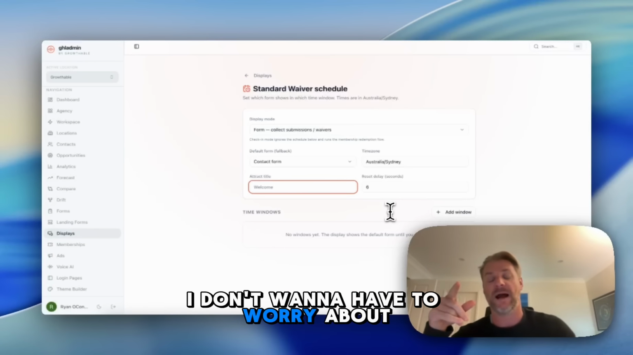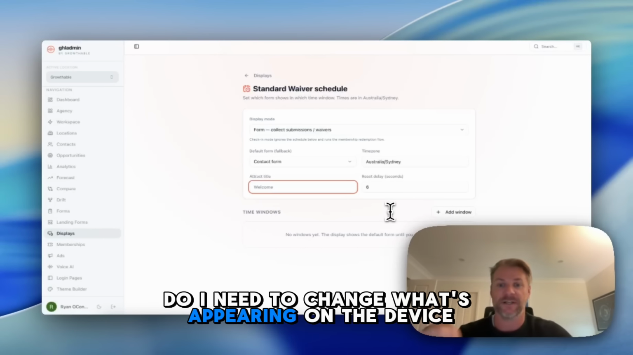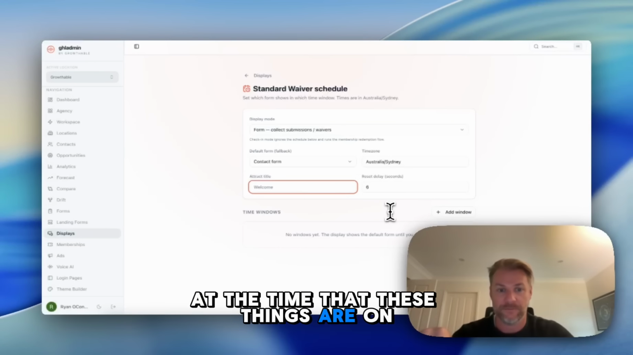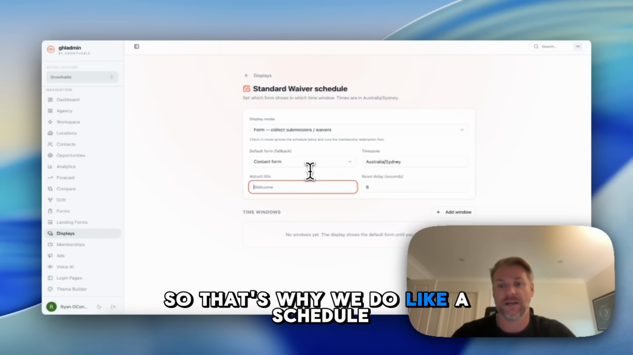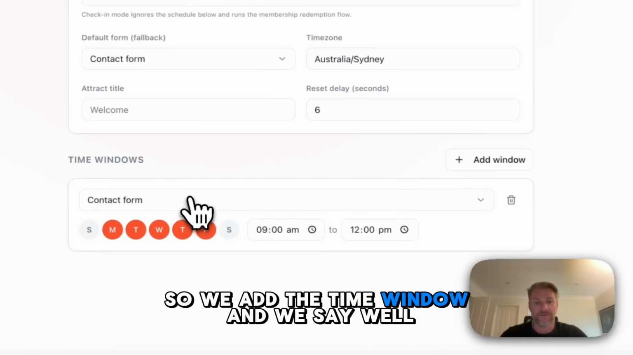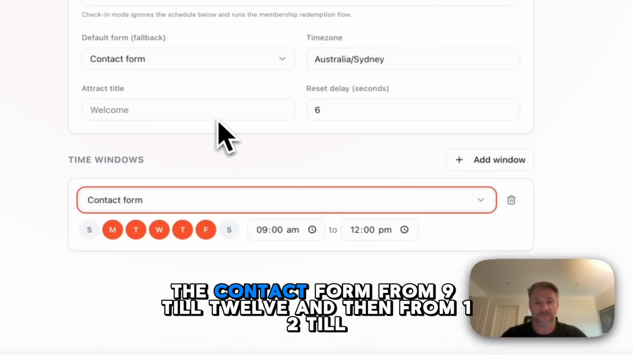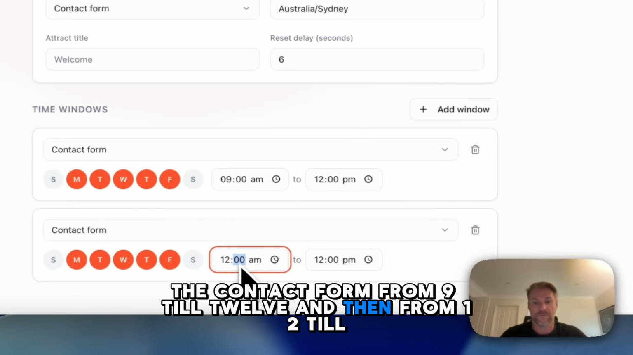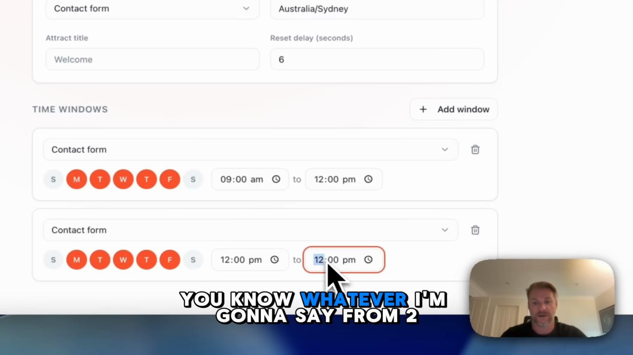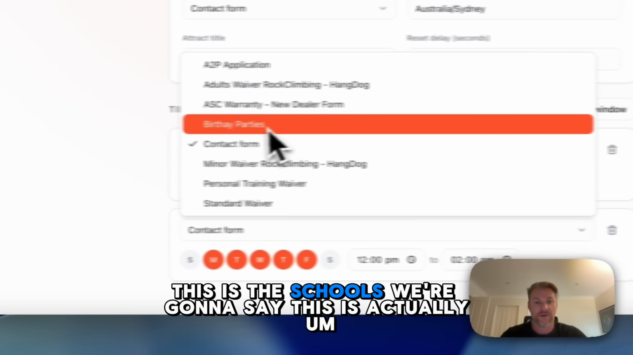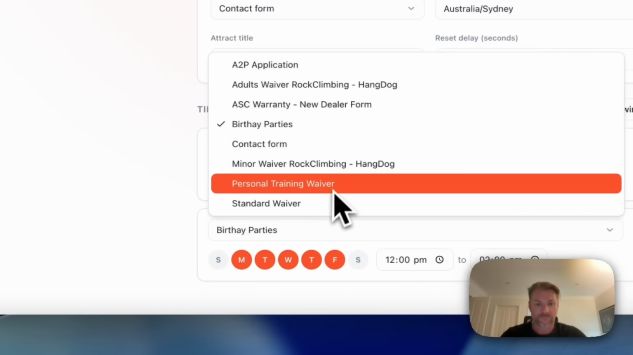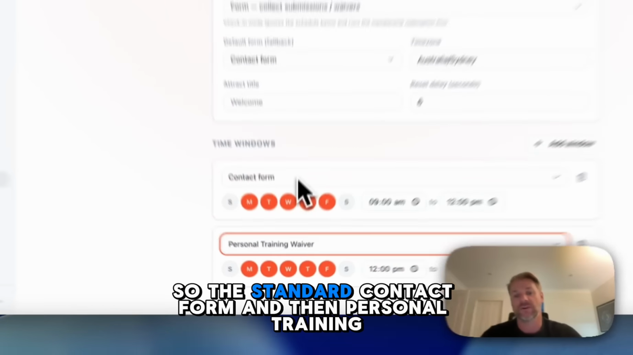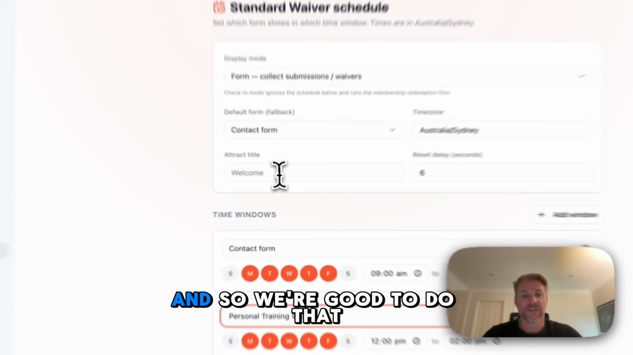Now, I don't want to have to worry about, do I need to change what's appearing on the device at the time that these things are on? So that's why we do a schedule. So we add the time window and we say, well, I'm going to show the contact form from 9 till 12. And then from 12 till, whatever, I'm going to say from 2, this is the schools. We're going to say this is actually personal training, right? So the standard contact form and then personal training. And so we're good to do that.